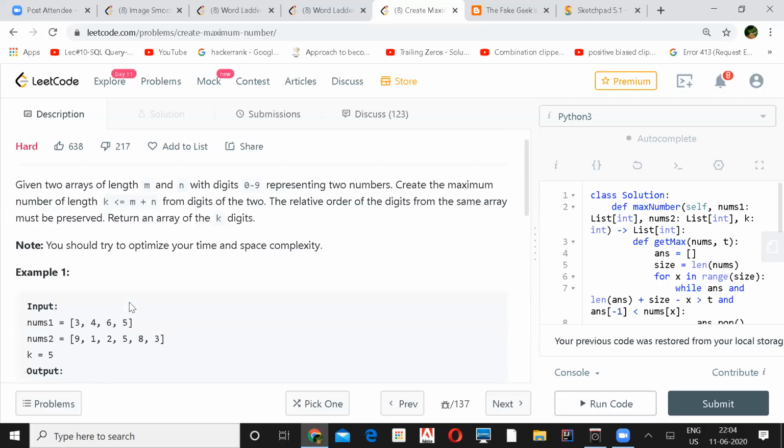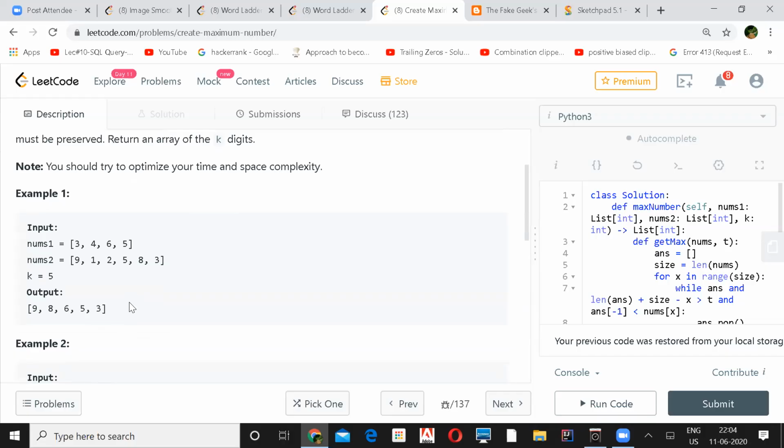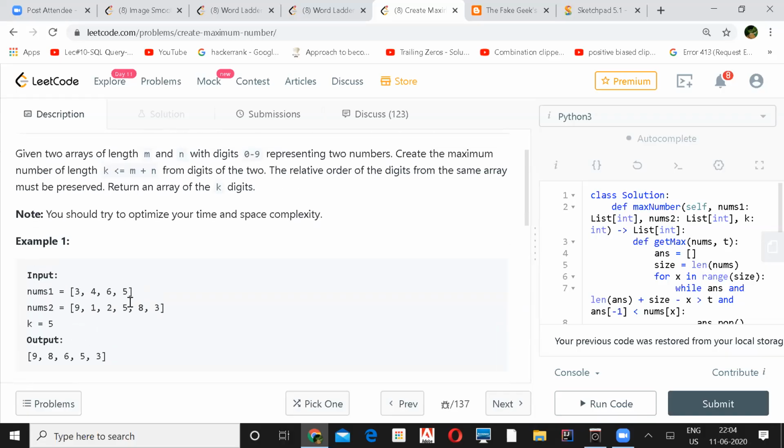Any queries or approach? Actually, in the problem statement, if you look at line number 1, it says given two arrays of length m and n with digits, representing two numbers. So are nums1 and nums2 just number 1 and number 2, or what?